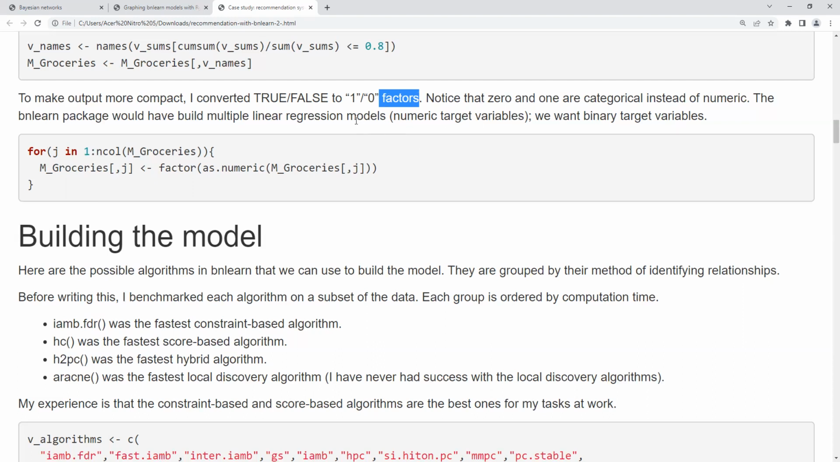If I did not convert the factors, I would end up getting linear regression models on the zeros and ones, which we could use, we could launch it, but we know we could do better.